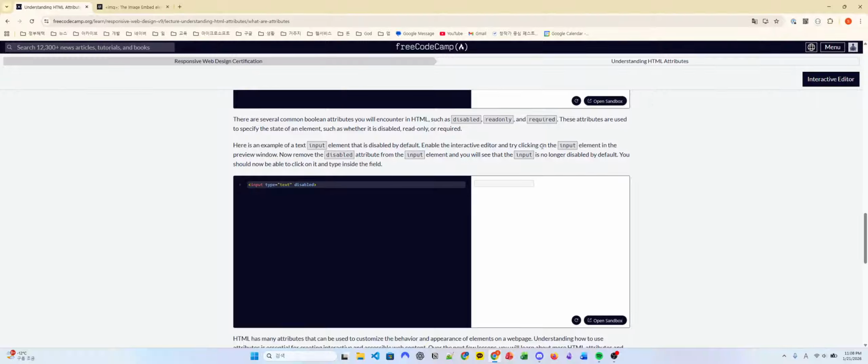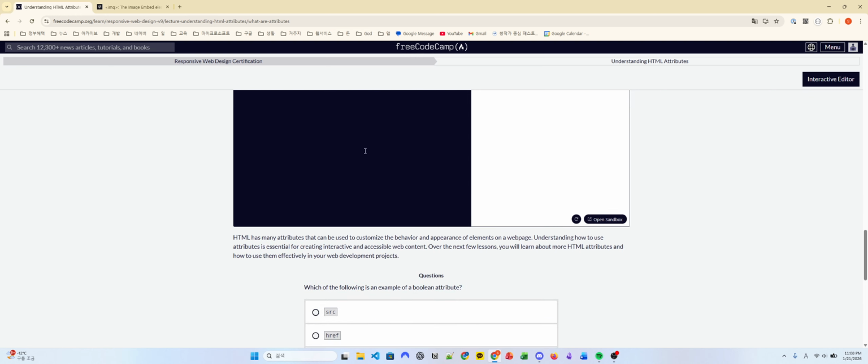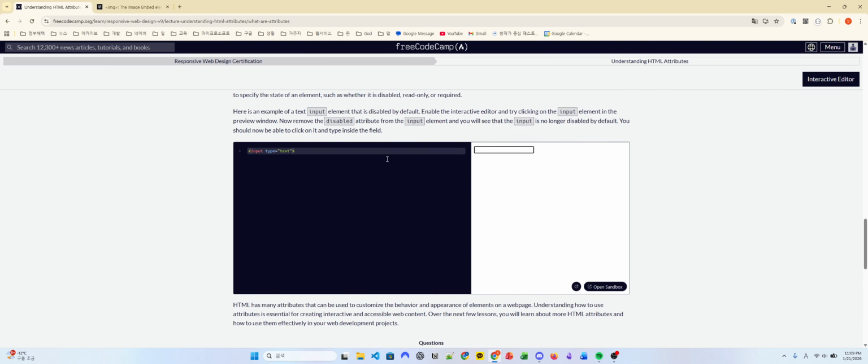Enable the interactive editor and try clicking on the input element in the preview window. Now remove the disabled attribute on the input element, and you will see the input is no longer disabled by default. You will now be able to click on it and type inside the field. So when it's disabled, you're not able to type any text in the text box, but if you remove that disabled attribute, you are able to type inside the text box. So here's just an example of how a Boolean attribute is used to disable something. And I will explain further on this. I don't think it's a good example, so I'll just move forward.